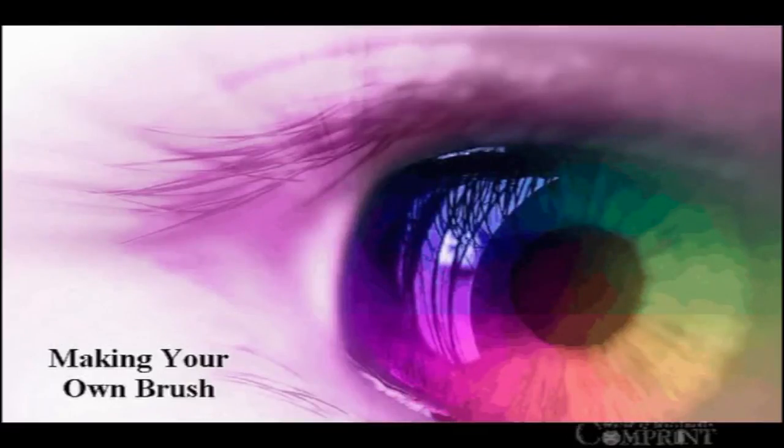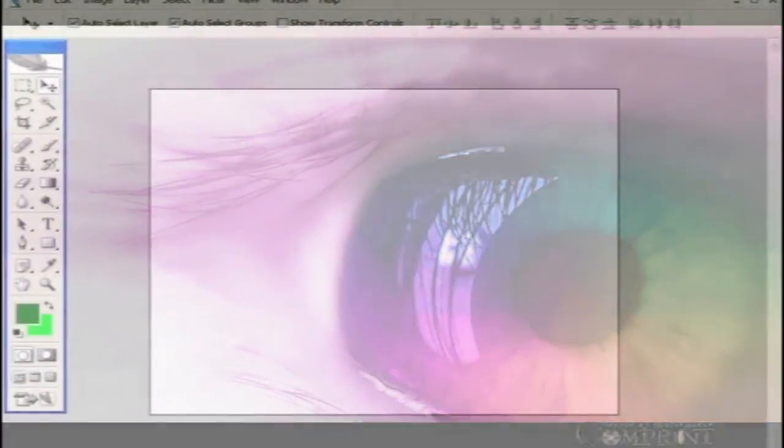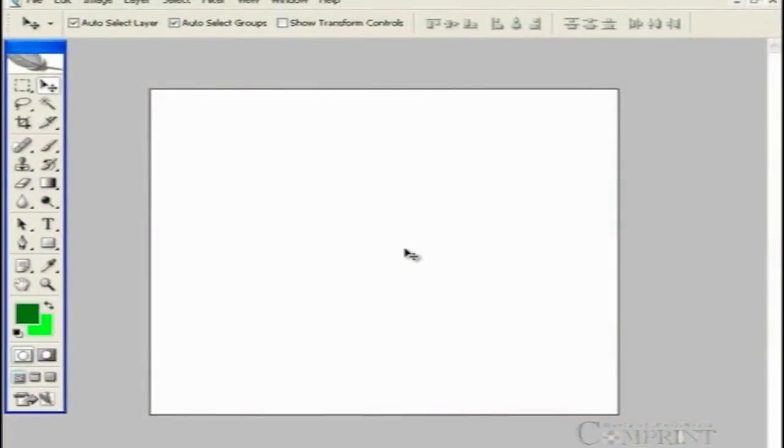Making your own brush. In this lesson, we will learn how to create our own brush. In Photoshop, we can create a brush according to our desired shape or any other image.